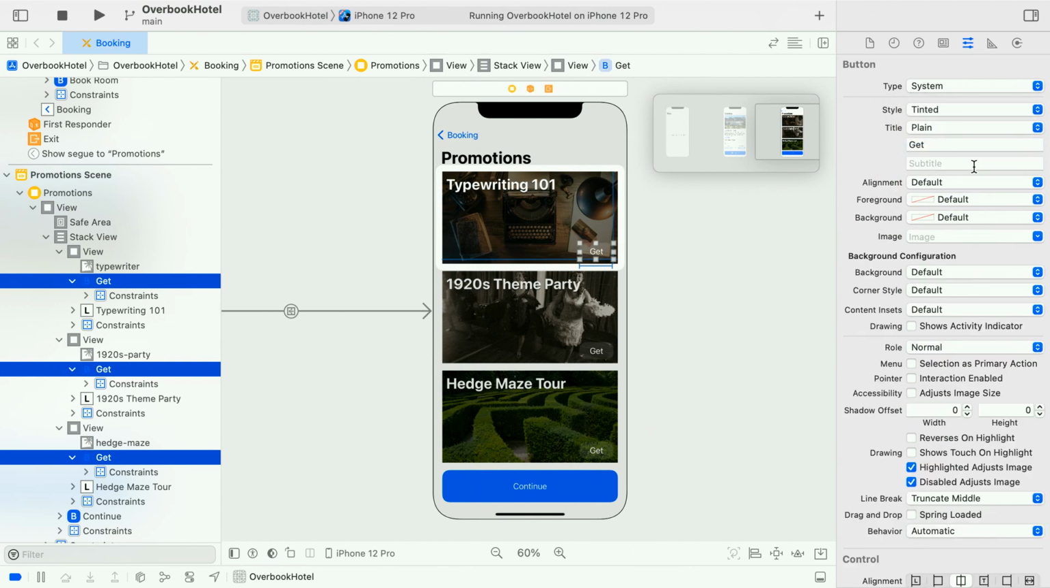That looks great. Tinted button title and background colors are based on the app's tint color and provide the appropriate level of contrast. I'd also like the Get buttons to toggle and change their appearance after being tapped to indicate which promotions have been selected. I'll configure them to be toggle buttons to achieve this behavior, which are new in iOS 15. In the inspector under Menu, I'll toggle the Selection as Primary Option property to make the selected buttons toggle buttons.